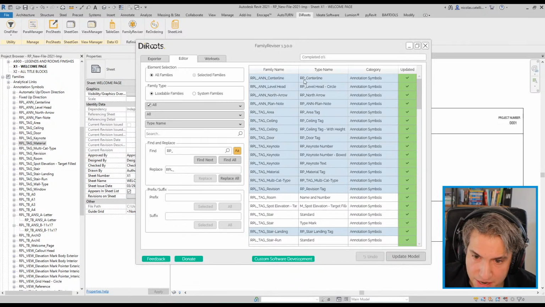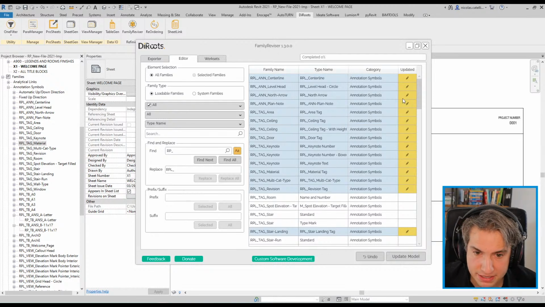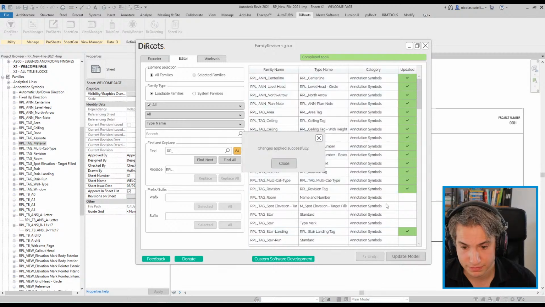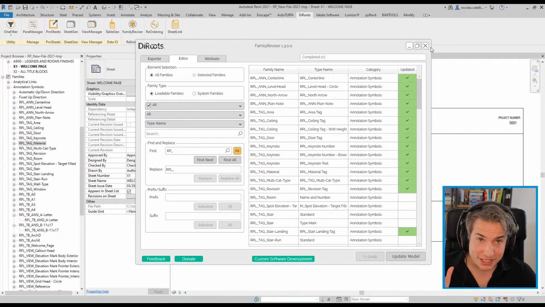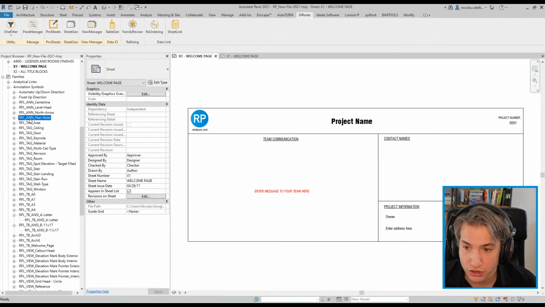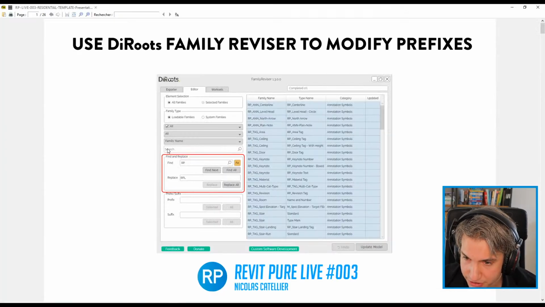And you can see that the type names here are still set to RP underscore. So once again, I'm going to click on Replace All. When the pencil icon appears, you can click on Update Model. Just like this. So in a few steps, we basically changed all the prefixes that were used from RP, and we switched to RPL, using the great free DiRoots plugin called Family Revisor.